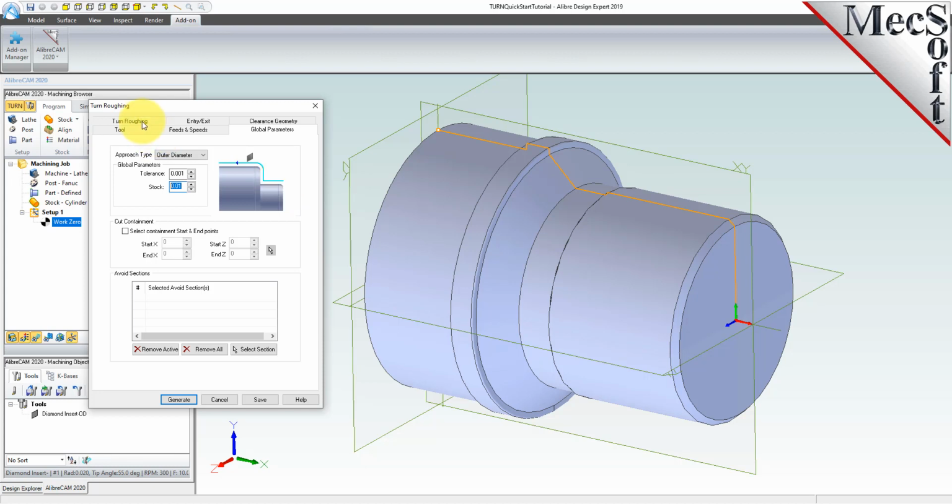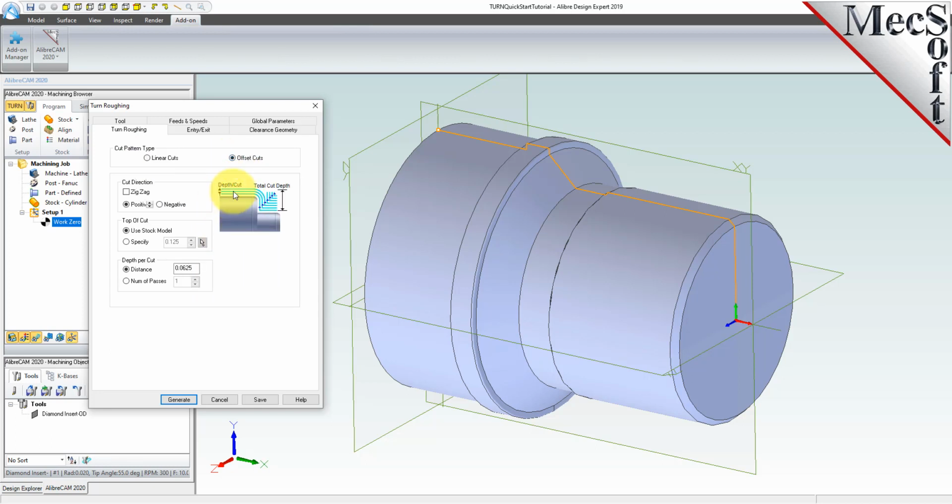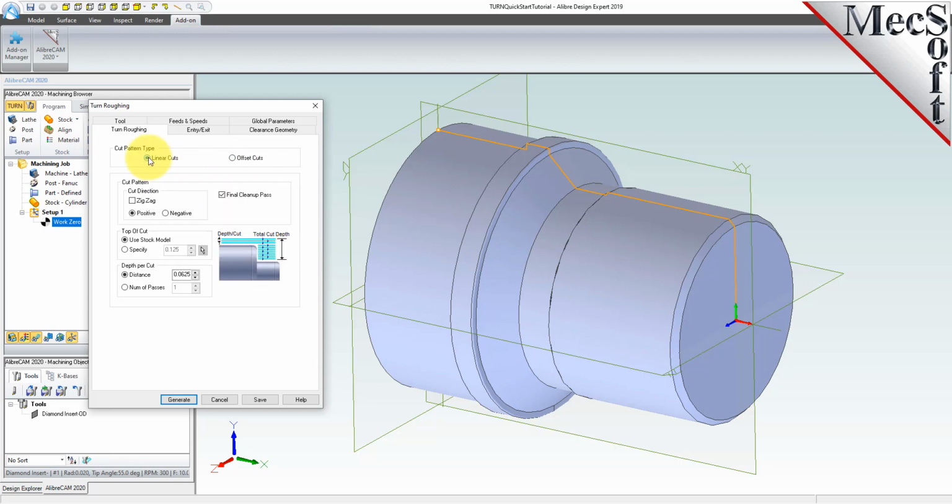Next, we'll select the Turn Roughing tab and set the following parameters. For cut pattern type, we'll set it to linear cuts. This will create a cut pattern with straight line cuts. Offset cuts, on the other hand, will create cuts that are successive offsets of the turn profile. We'll set cut direction to positive. This will ensure that the cut traverses along the positive z-axis of the lathe coordinate system.